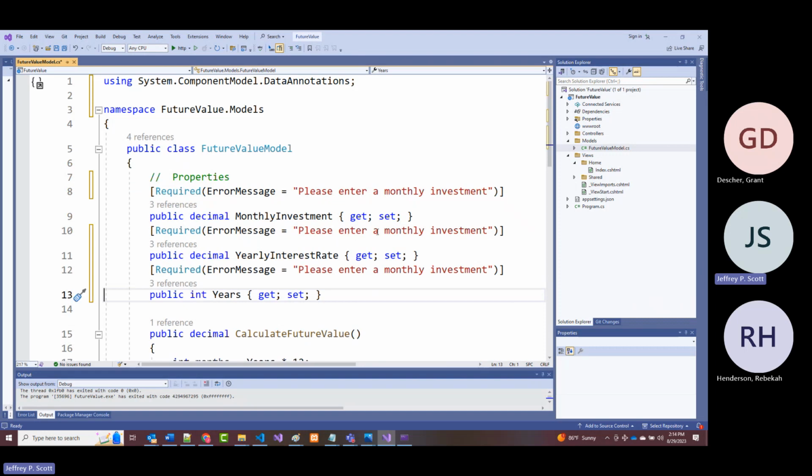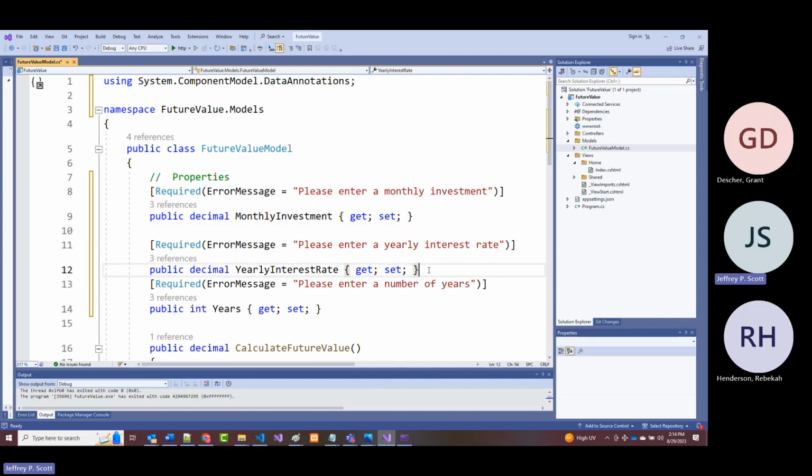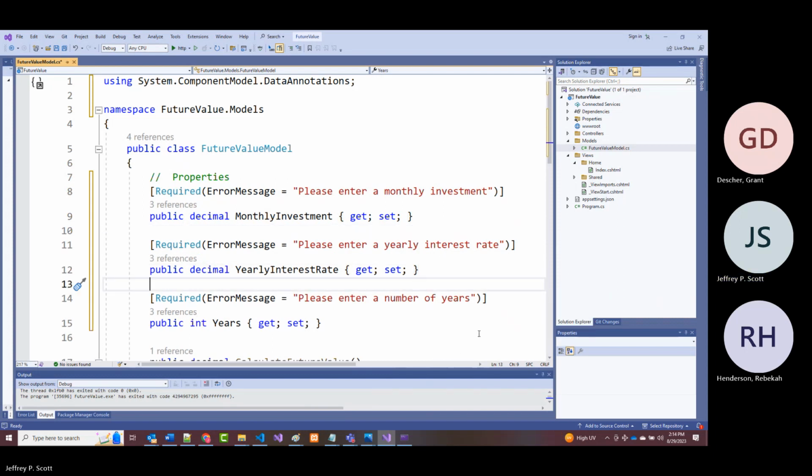So this will say monthly investment. This next one here will, well, how about here? We'll say number of years. And this one will say yearly interest rate. And you might find that putting in a little white space may end up helping a bit like that. All right.